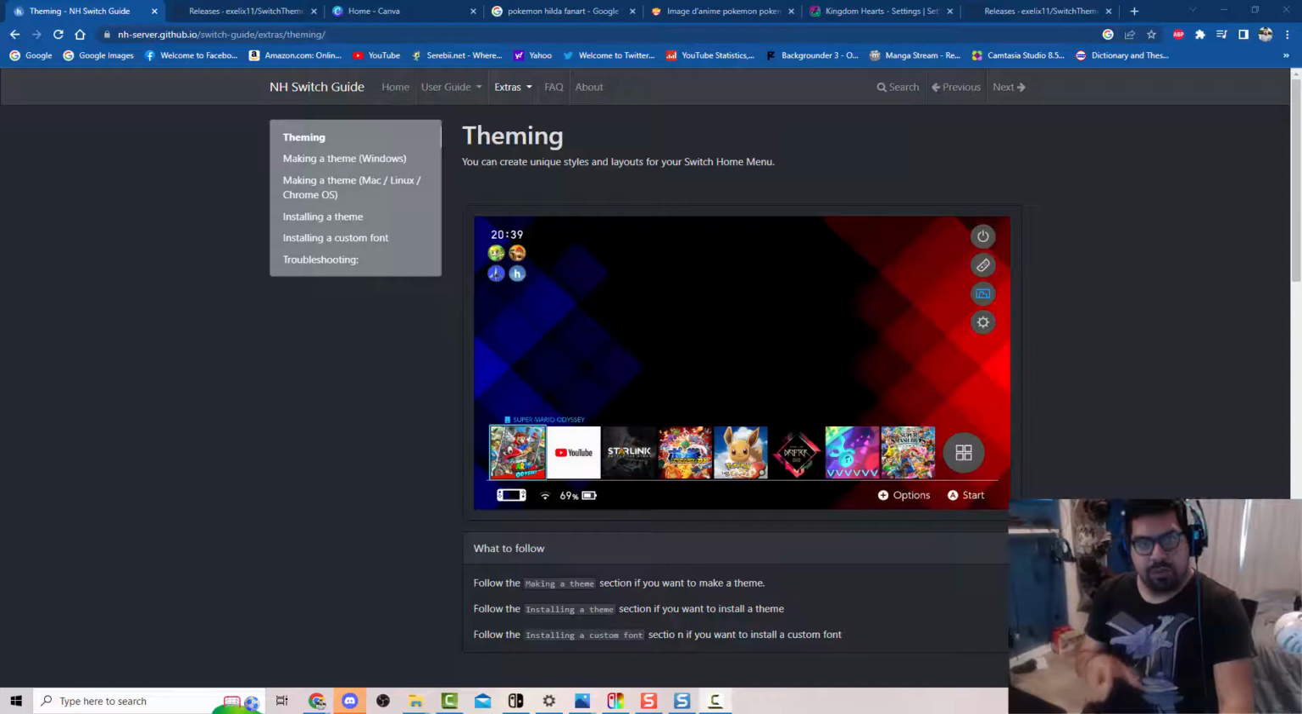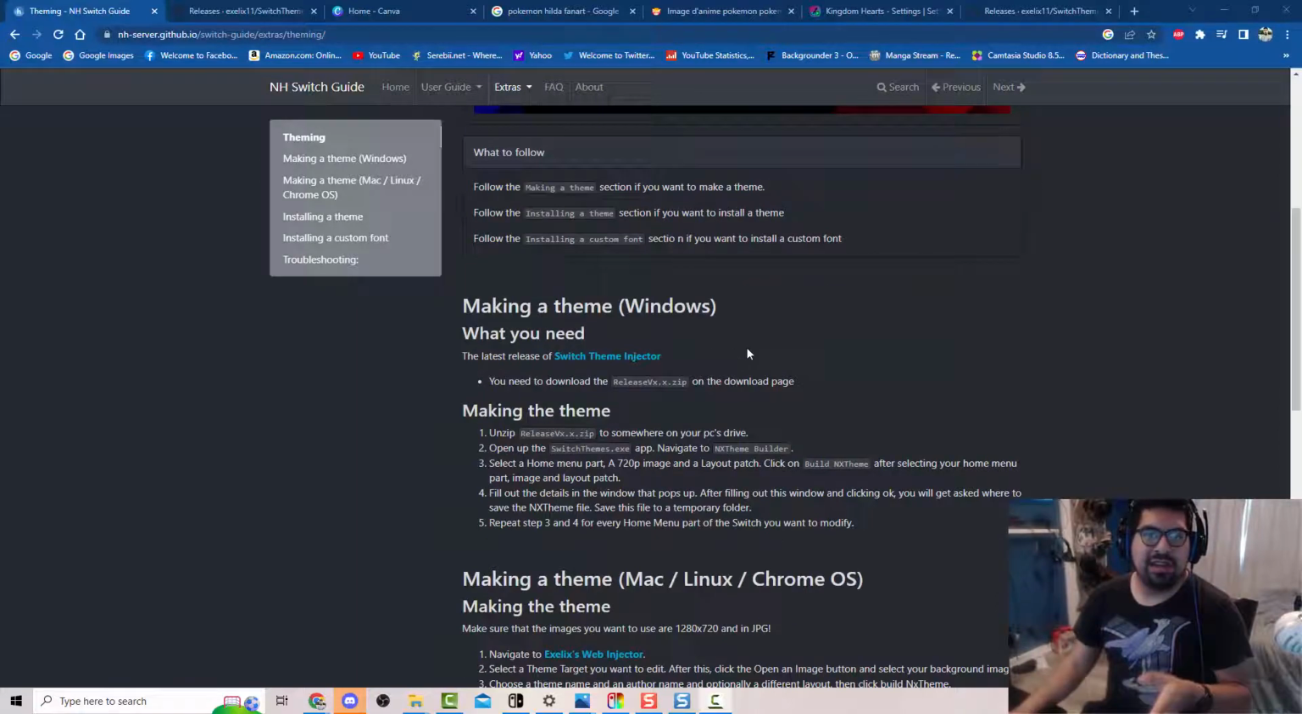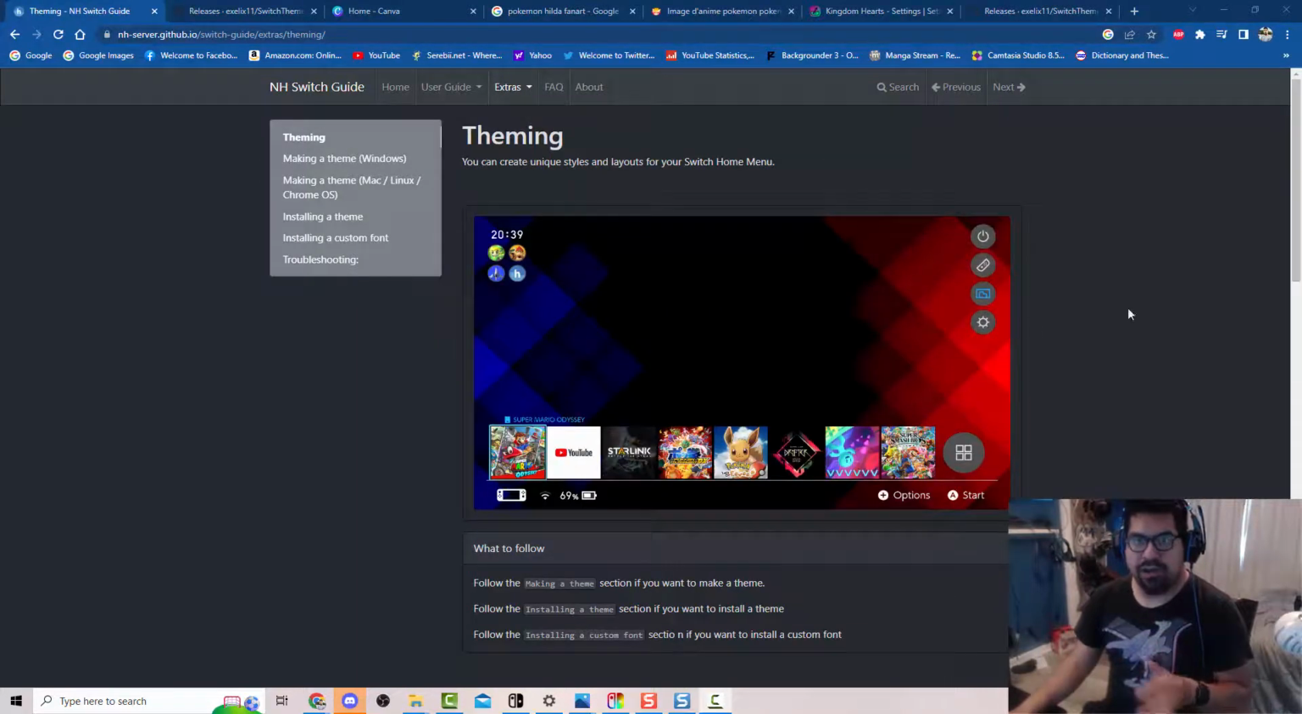So before we get started though, I already made themes, but I did forget to put one theme on my Switch, so I'm going to show you how to do that, and basically show you the other steps on how to do it for yourself. Okay, so there's a couple things you need to know about doing this: making this theme is not going to harm your Switch in any way.